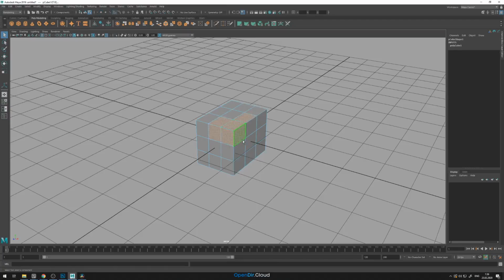The situation with faces is the same. One click to select one face. If you double-click on the same face, the entire object will be selected. If you click once to select the face and hold down Shift and double-click the left mouse button, a loop will be selected. Now let's have a look at Modeling Toolkit.